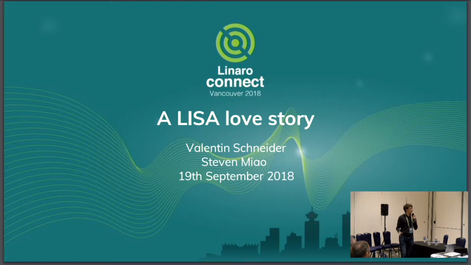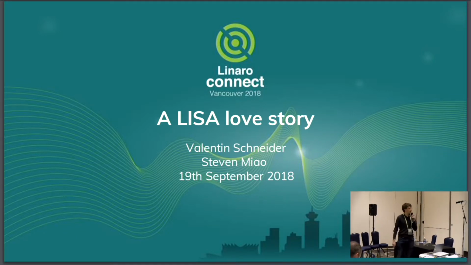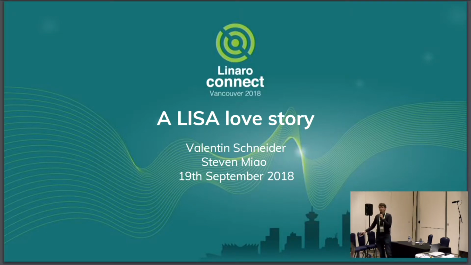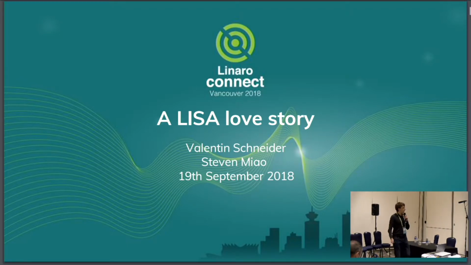So we kind of have two different perspectives on Lisa. Mine is more the kernel hacker, and Stephen is more partner enablement. So my side is more, you have some patches that you're looking at that you want to evaluate, and Stephen is more about you have a platform and you want to evaluate how your kernel is running on the platform.